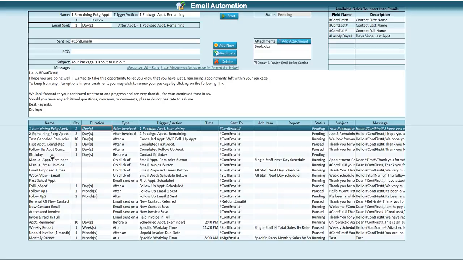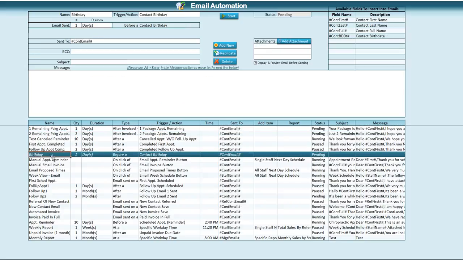We have a birthday email. We do track birthdays in the contacts, so this email will send them a birthday. We can put an attachment here, maybe a voucher or a coupon or something. You can attach them. And we have all of these data fields that we can add, and we can just say something like hello. Then we'll put in the contact first. And then we're going to use Alt and Enter.